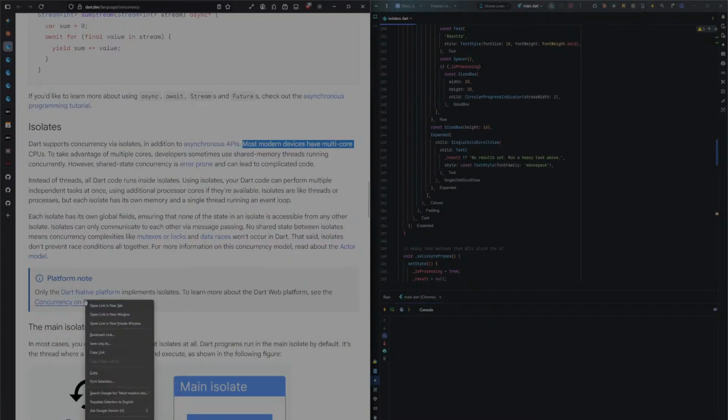So concurrency on the web is different. Okay, we will learn about it later. Multiple developers sometimes use shared memory threading concurrently. However, that is inherently complicated code. Instead of threads, all Dart code runs inside isolates. Using isolates, your Dart code can perform multiple independent tasks at once, using additional processor cores if they are available.